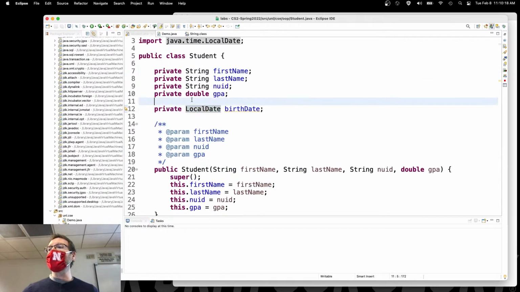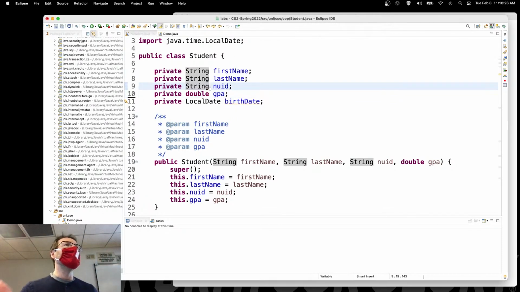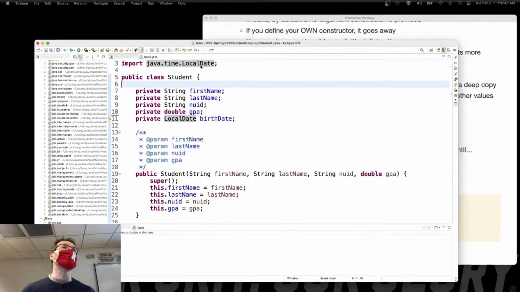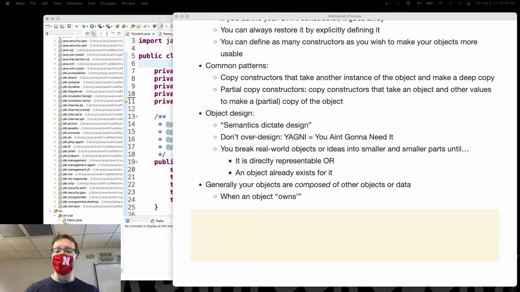The local date is also a class, right? And again, we'll open that up later. But it is composed of other things. A class can be composed of another class, and that class can be composed of yet other classes. When you've got a class that owns a class, like I've got here, a student owns a reference to a local date, that's called composition. So when an object owns an instance of another object, it is called composition because it is composed of those other things.